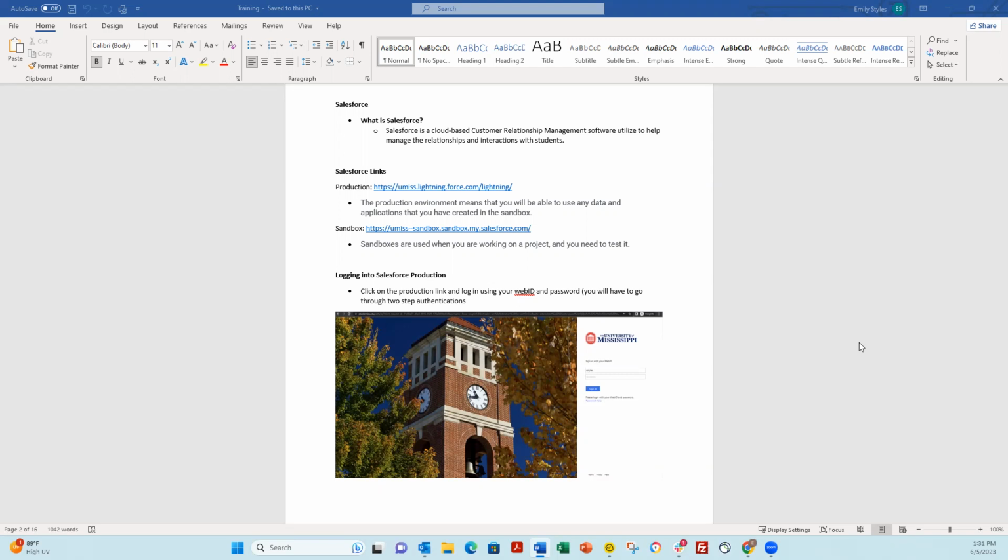There are two different parts within Salesforce. There is the production site and the sandbox. The sandbox is used to help you when you're working on a project and you just want to test it to not mess up anything in the live production version of Salesforce. The production environment is exactly what it sounds like. It's where you're able to use any data, any applications that you have created from that sandbox and be able to use the live data where others might be working on it at the same time, adding notes, comments, etc.